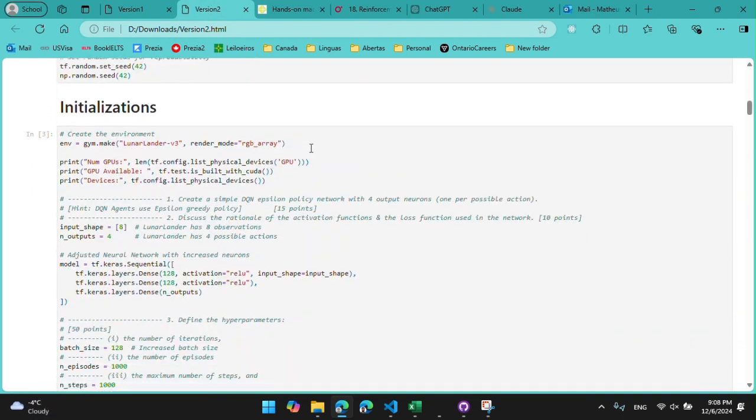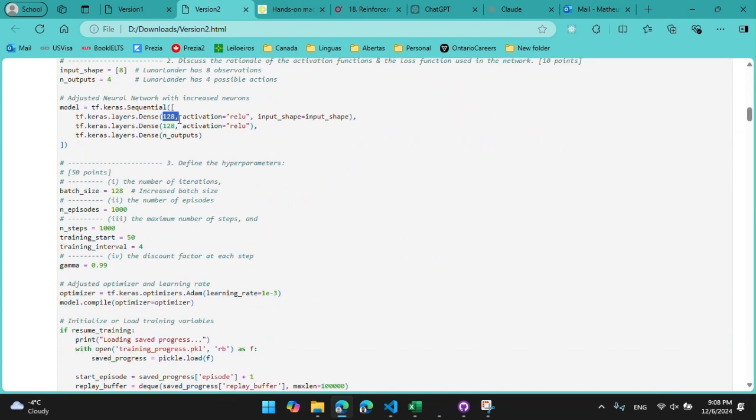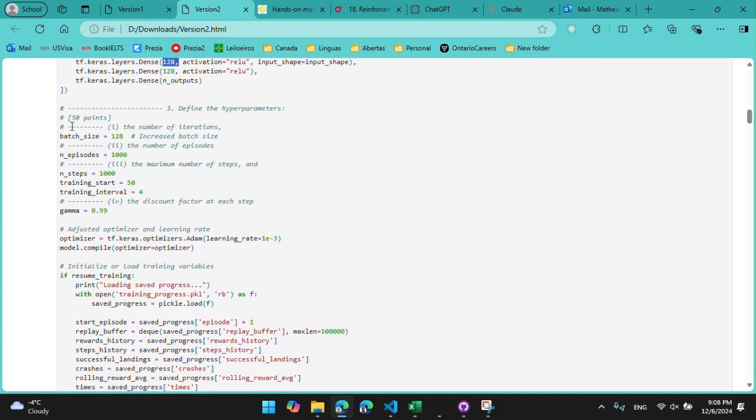So I came up with the second version. For this one, I increased the number of neurons to 128, and I also increased the batch size. This will take advantage of the GPU and make training more stable. The number of episodes is the same, which is the maximum for this environment, and the number of steps is the same.